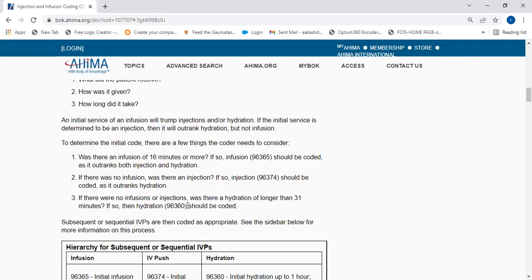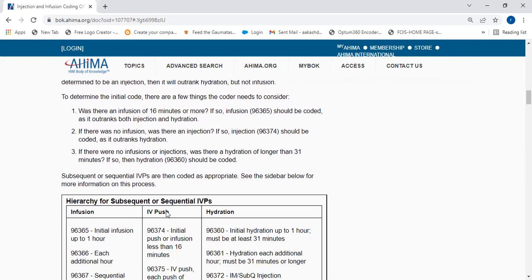If there were no infusions or injections, was there a hydration of longer than 31 minutes? If so, then hydration 96360 should be coded. Hope this is clear so far. Subsequent IV pushes are then coded as appropriate.